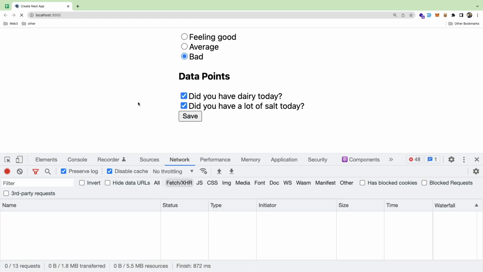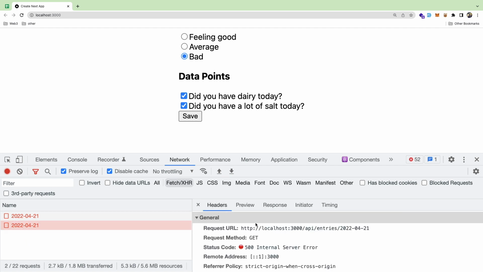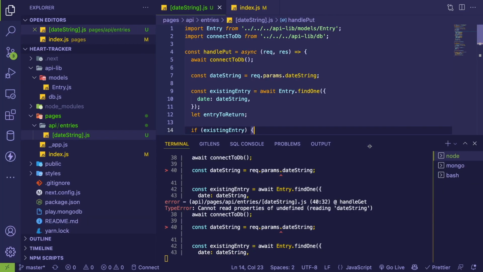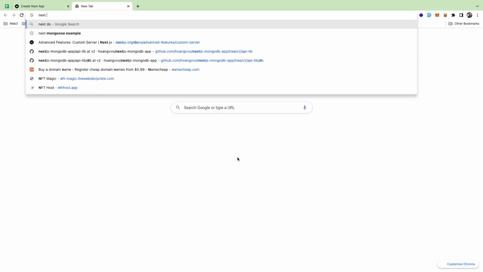Let's refresh the page, make sure it fetches the correct information from the backend. The backend fails with a 500 error. So going to our backend, we can see that req.params is actually not defined. So at this point, what we need to do is we need to go to the Next docs.